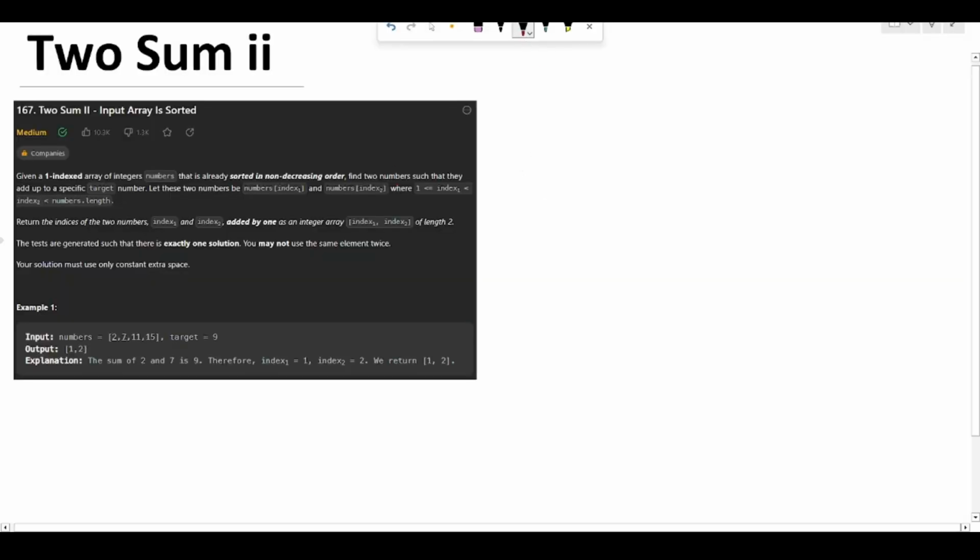This is an extension of the famous 2-sum problem in LeetCode. In this, what we are given is that the array is sorted in non-decreasing order. This means all the elements are in increasing order from left to right. For the brute force solution, you can watch the other video.